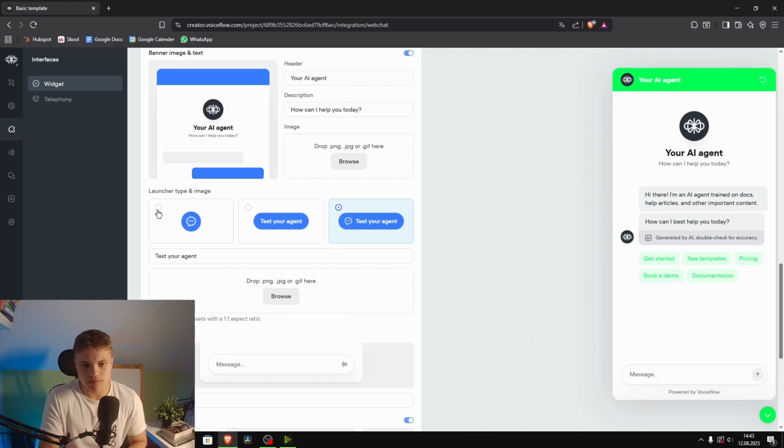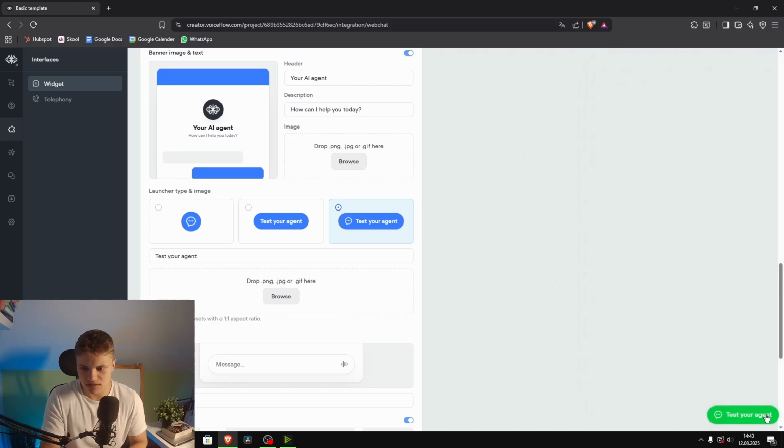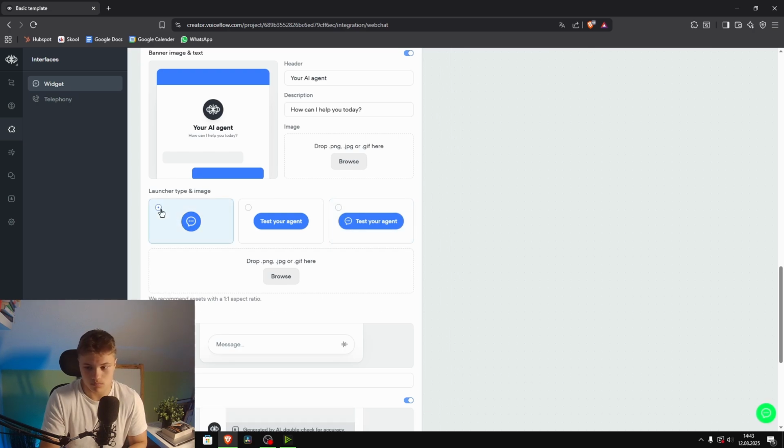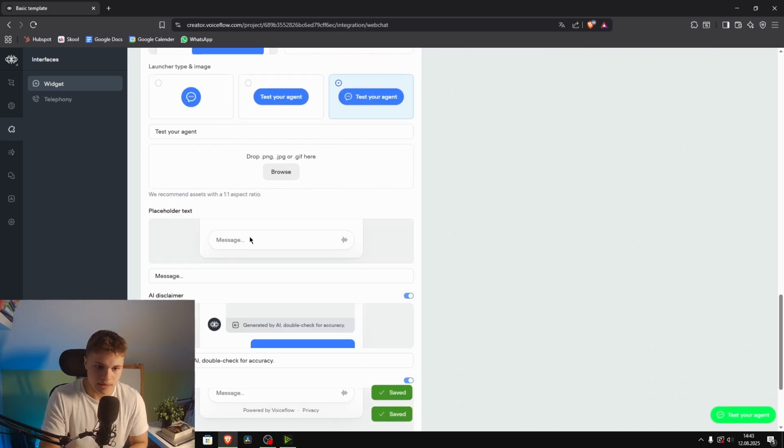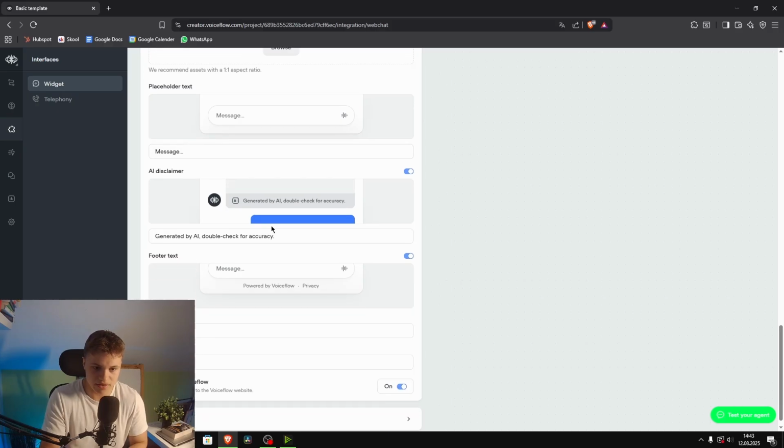Okay, the launcher type is just what your agent will look like. Right here we have this icon plus "test your agent." We can choose this one as well, or this one. This is all to your preference. The placeholder text, you can write anything here. An AI disclaimer. You can change this as well and write anything here, but I recommend that you use one.